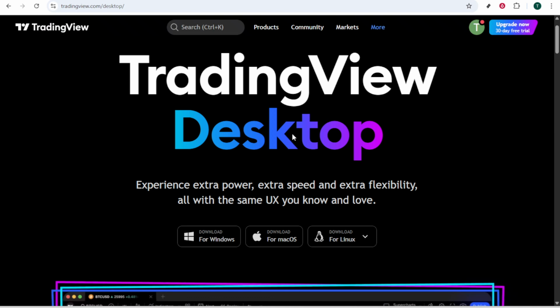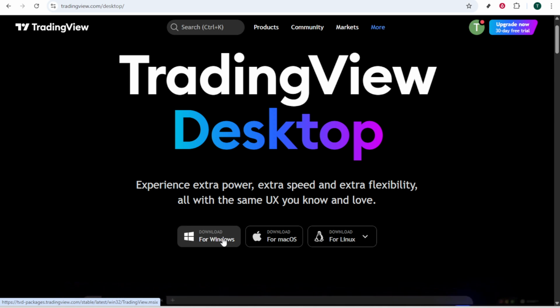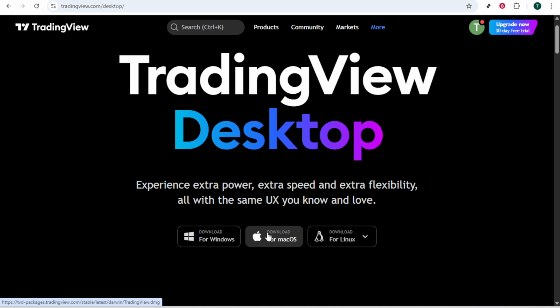Now on this page, you'll notice the option to download TradingView. You'll see the download button tailored to your specific operating system. That's either Windows, macOS, or Linux. Go ahead and click that button to start downloading the application.